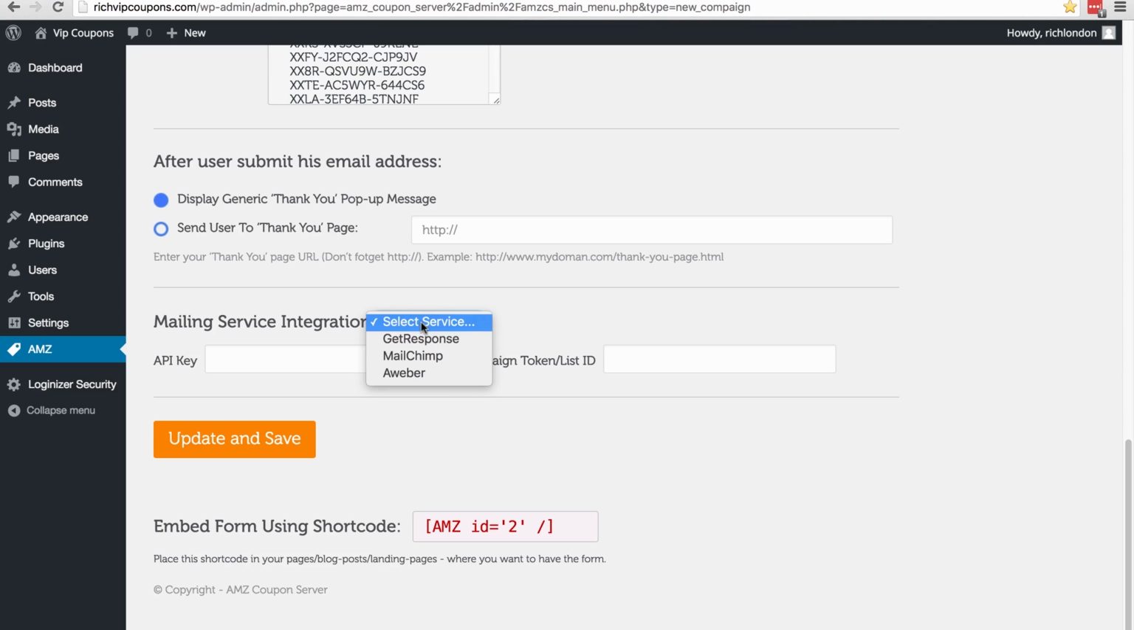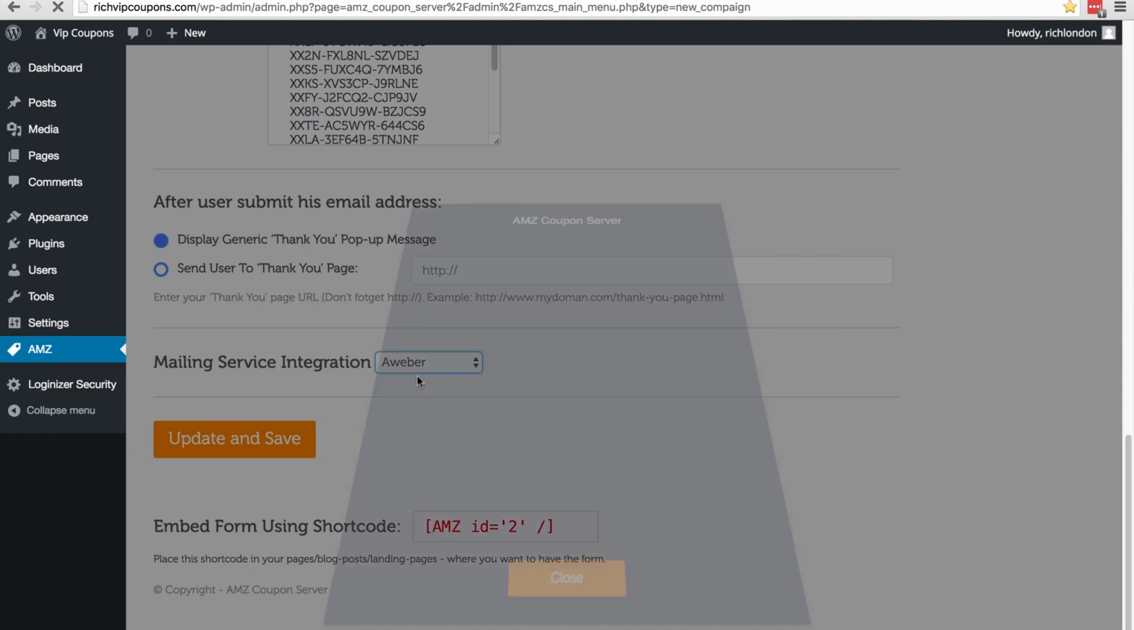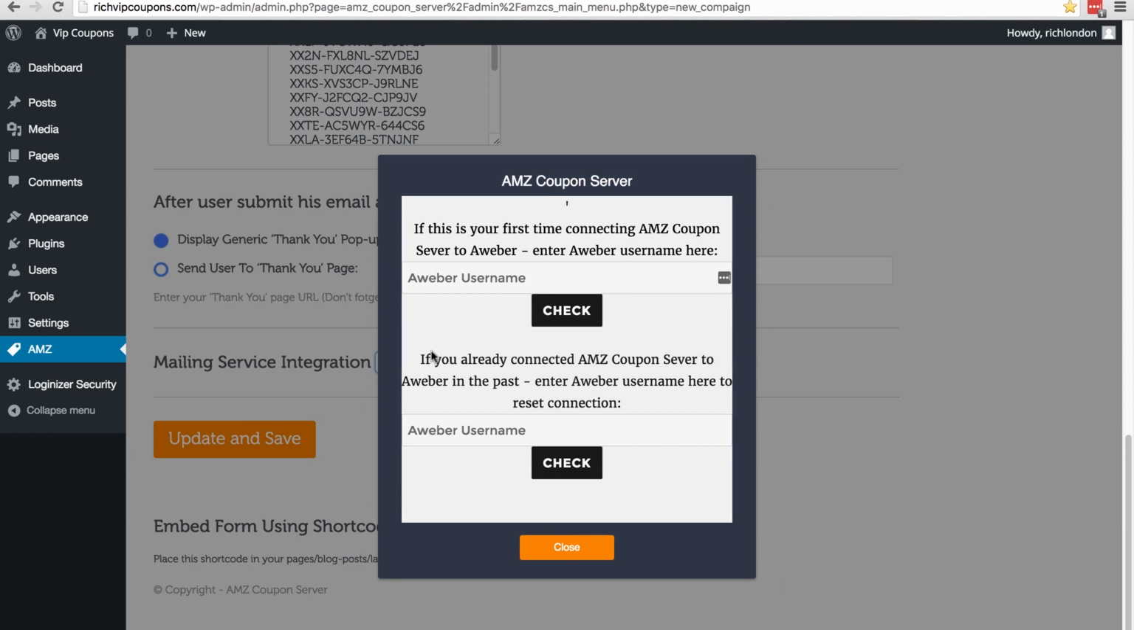So if you are using Aweber, and by the way, right now they can only deal with GetResponse, MailChimp, and Aweber automatically. So I select Aweber. If you do that, they're going to ask you to log in. So they want your A-number username. I mean, I've blurred it out, but I put it in and I'll click check. And basically in the next pop-up screen, you'll be asked to provide your username and password. So you need to enter those so that the plugin can actually go to Aweber.